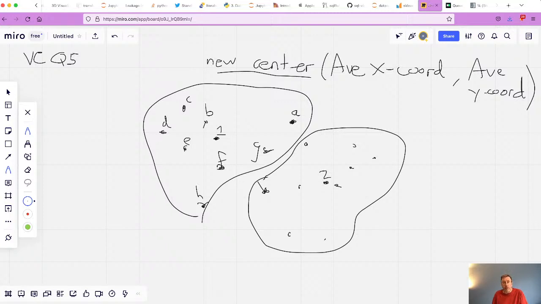And maybe this point A would change from one cluster to another. Maybe the distance from A to 2 is now smaller than the distance from A to 1. But I would redo this for every point. I would ask, what is the distance of that point to center 1? What is the distance of that point to center 2? And then I assign that point to either cluster 1 or cluster 2. And I do that for all points. And I do this again.